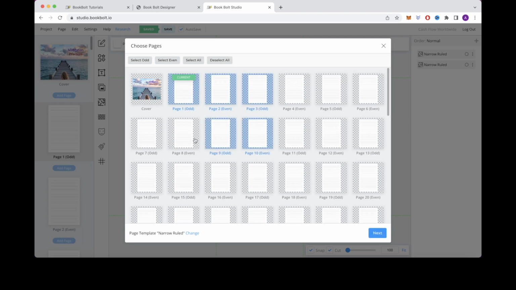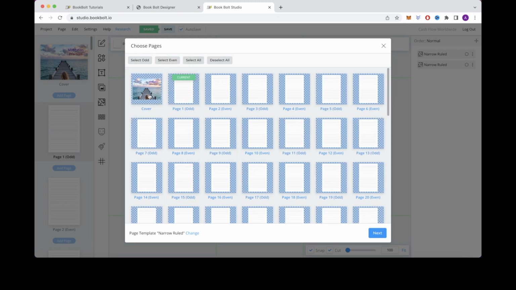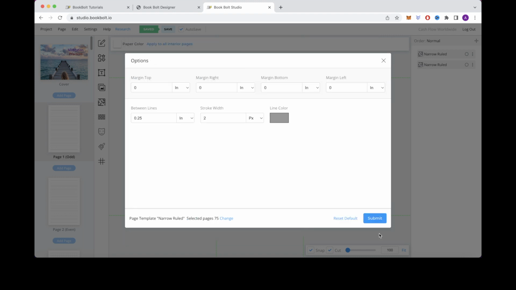You can either select them yourself, or you can choose from these different options up top, whether it's selecting all the odd pages, selecting the even pages, or selecting all of the pages. So for my book, I'm going to select all pages, since I'm just creating a very standard journal for simple note-taking.